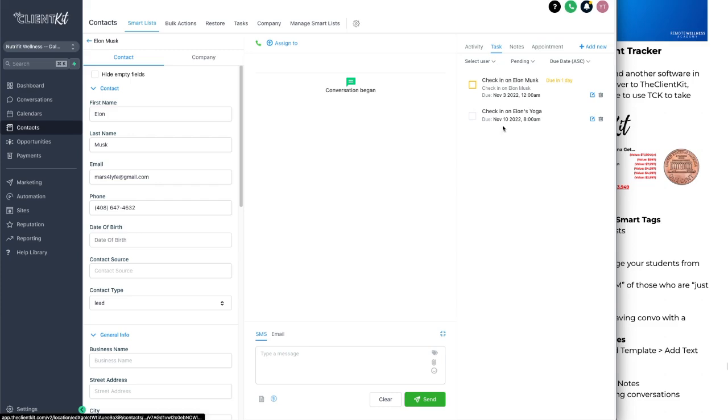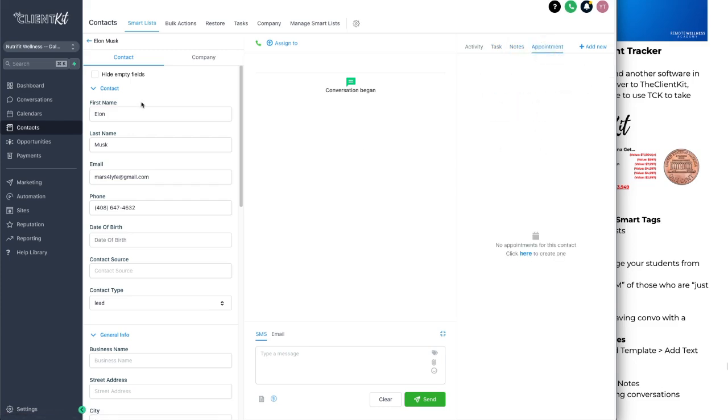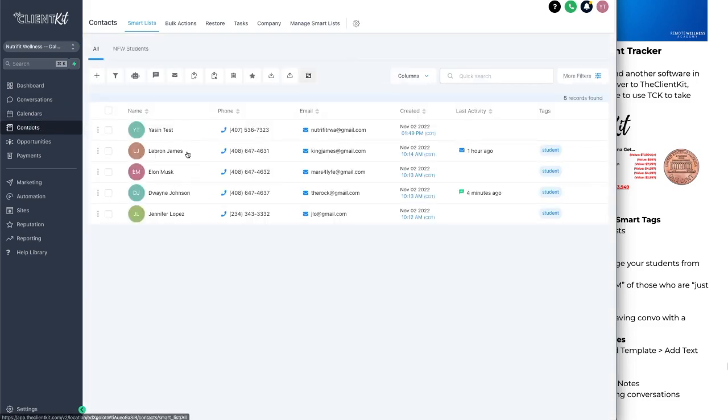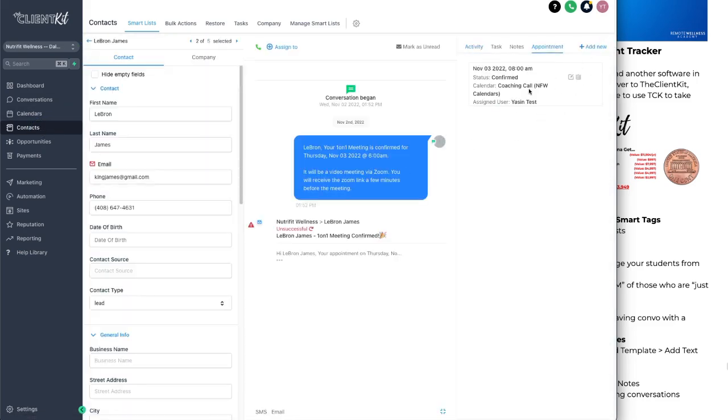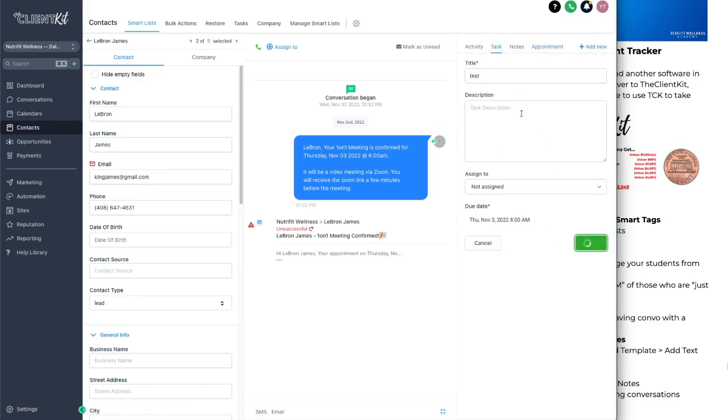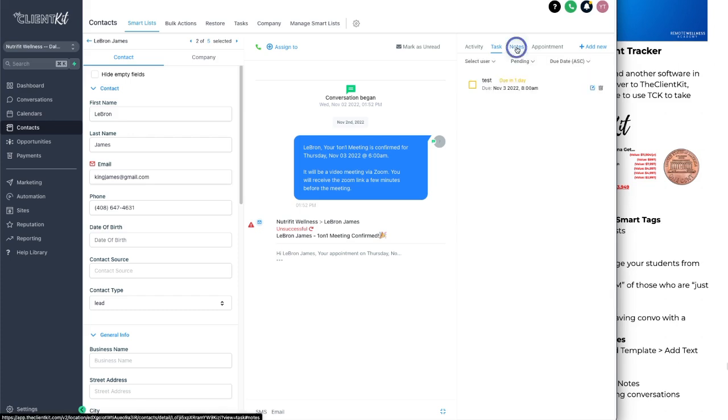So you have the tasks that are specific for this specific student. Then you have their notes. Then you have the appointments that they might have as well. So you can see all of their coaching calls that are booked on here, right? Let's go over to, I know for LeBron James we might have an appointment. Yep, right there. And so we can see the task that he might have right here. So right here, task, right? We have the notes that we can see as well.